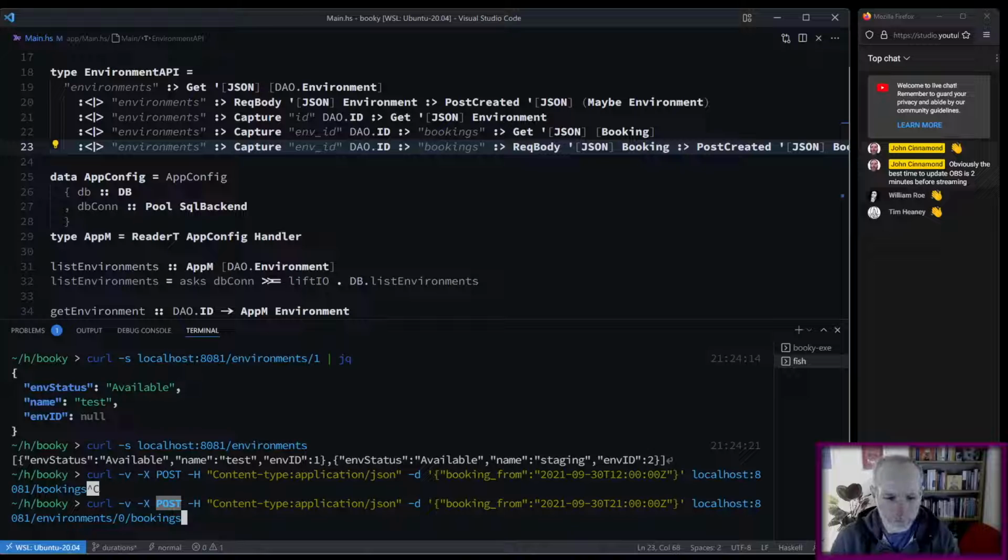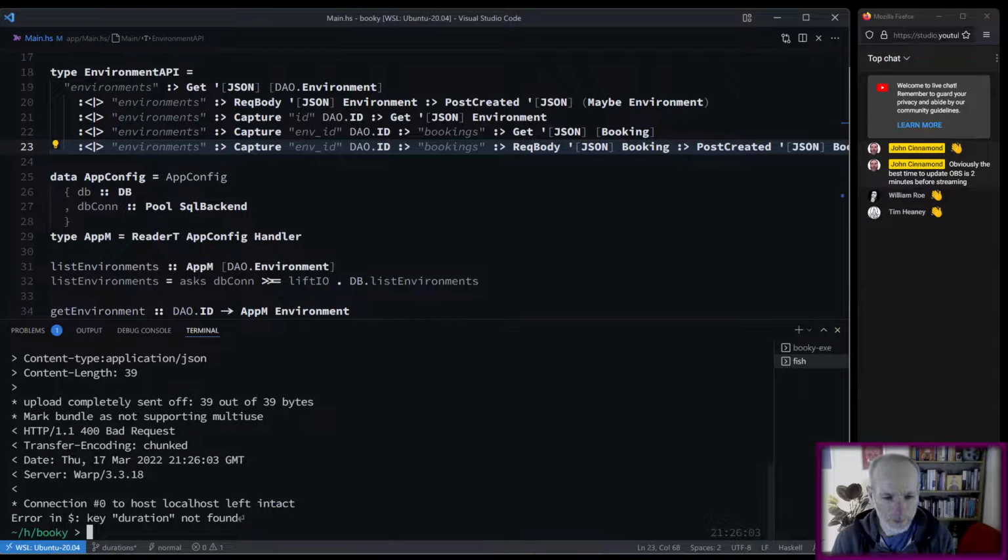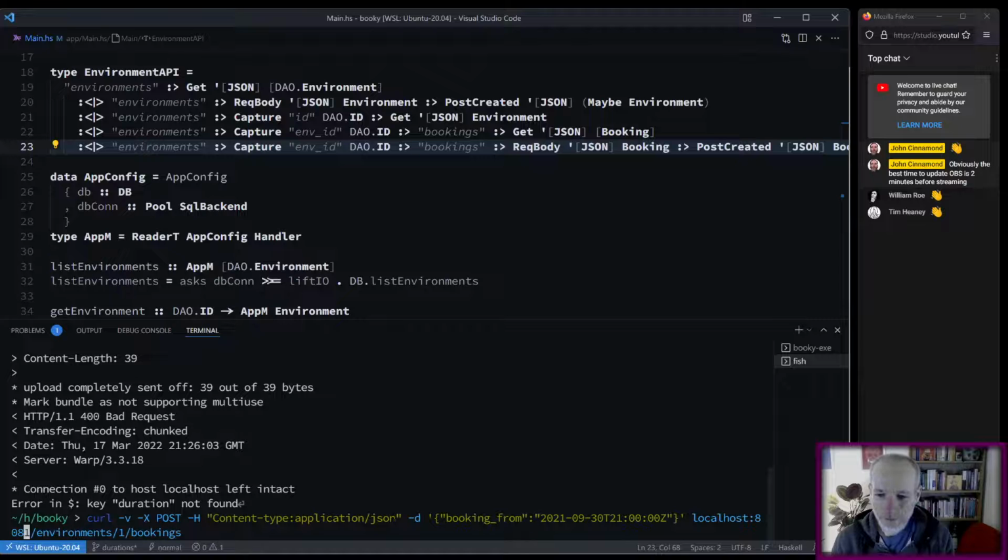This looks better. Okay, cool. So I'm going to post to environment 0 bookings. Do we have an environment 0? We have an environment 1. We're going to say booking from here, and the duration. How did that work? Can't remember. Let's just try and do it without the duration, see what happens. Key duration not found. Okay, good validation.